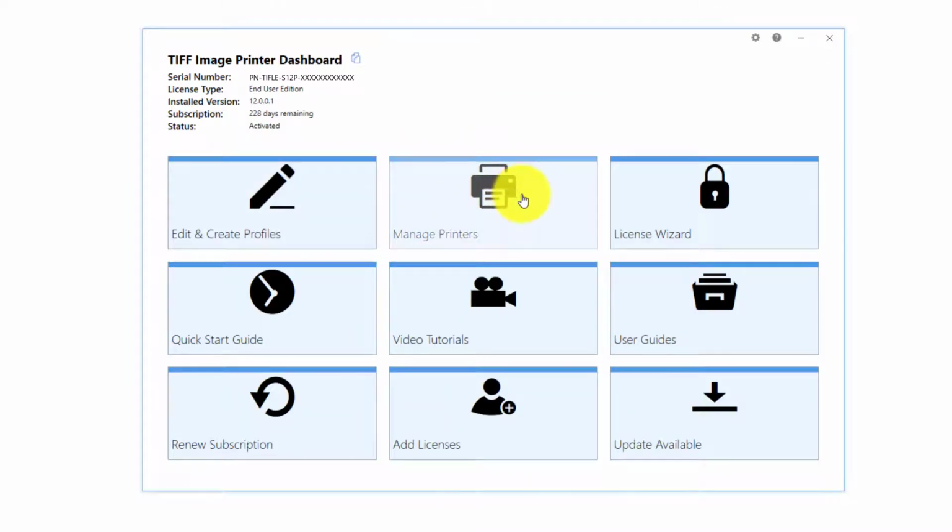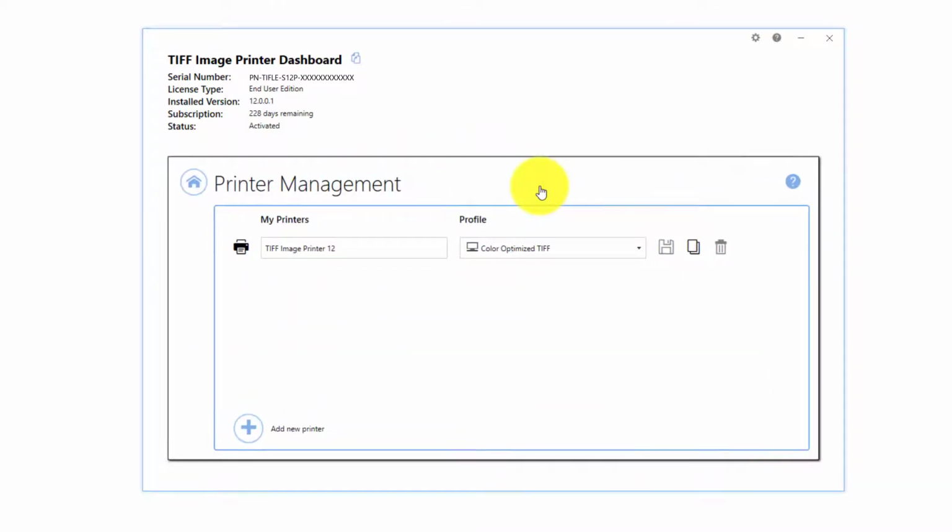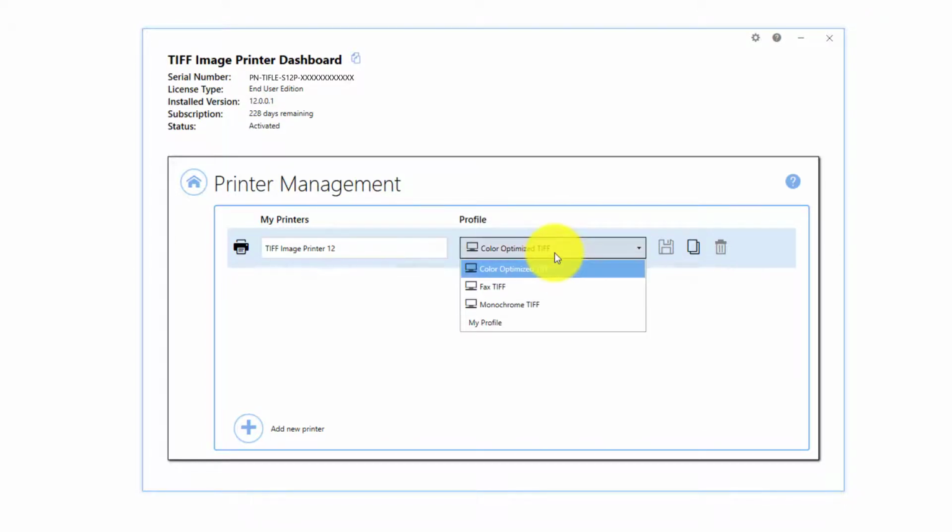Printer Management. Select Manage Printers to launch the Printer Management utility. This is where you can copy the printer, rename the printer, or assign a specific profile to the printer.